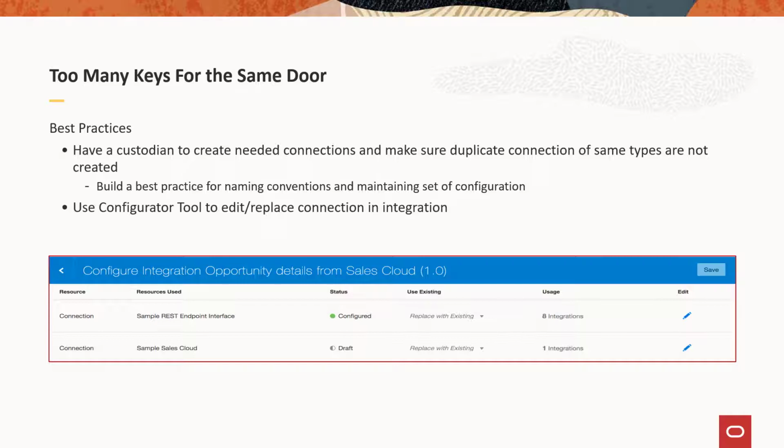Another thing that we can do is have a custodian or librarian who's responsible for creating the needed connections and make sure duplicate connections of the same type aren't created. Related to this is having a best practice for naming conventions around connections. One example that I've seen is where they name the connection based on the source system and whether it's prod, dev, or test. Although that's a bad way of doing it. Don't ever name things with prod, dev, and test.